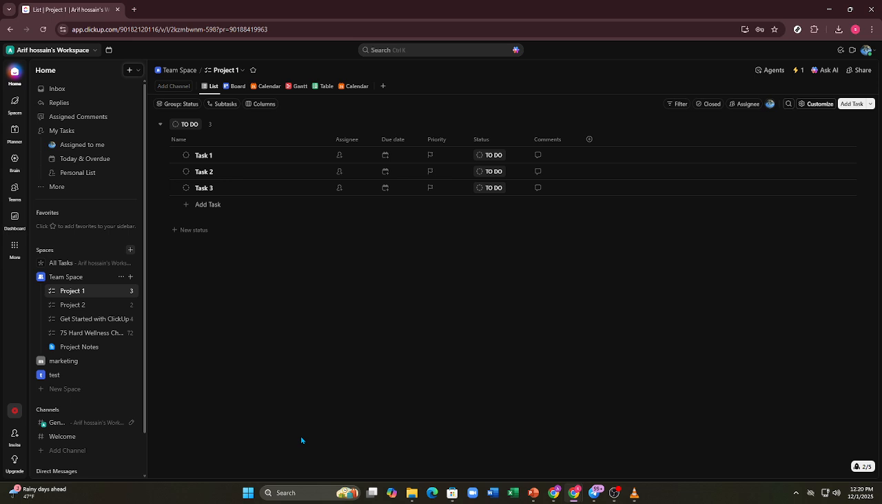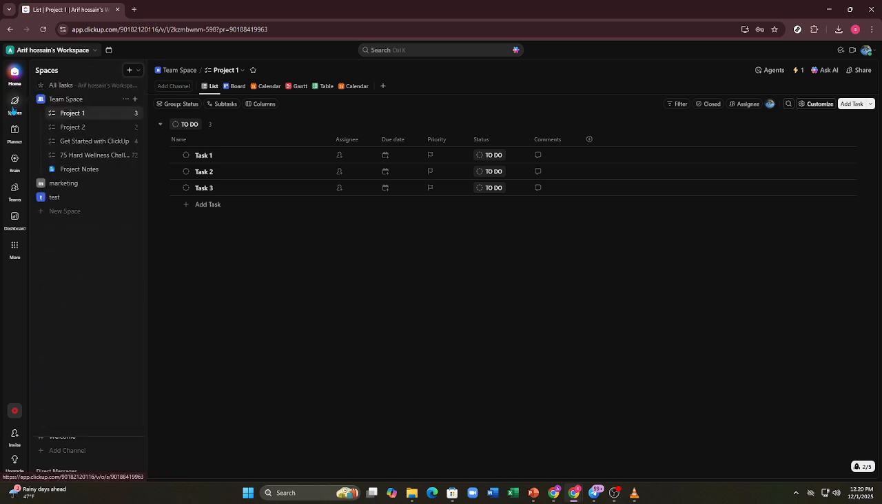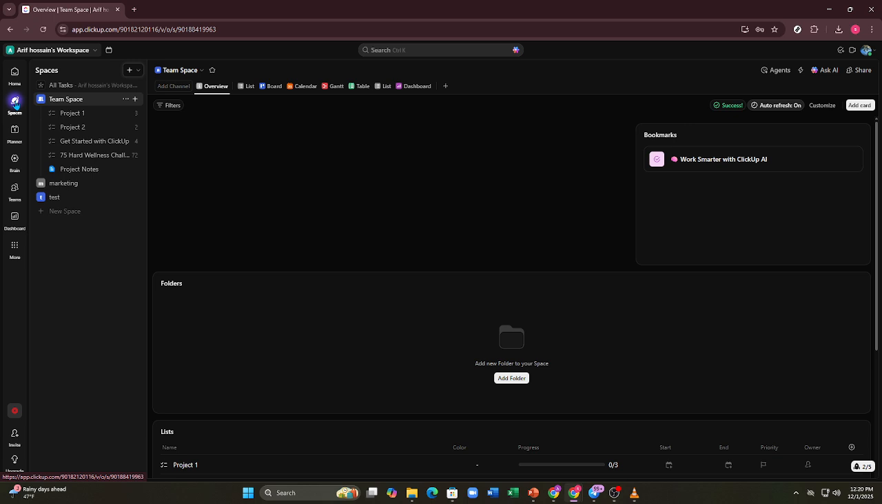First, go ahead and log into your ClickUp account using your email and password. Once you're inside the dashboard, just take a second to let everything load. All right, so next, open the space where your list is located, then open the folder. This part is important because ClickUp only shows the list ID once you're actually inside the list.